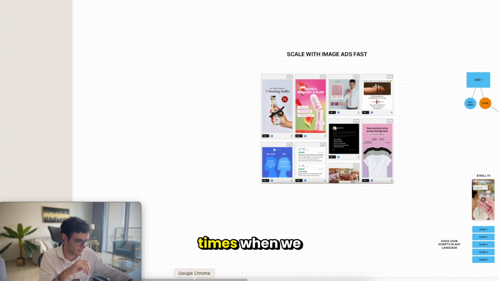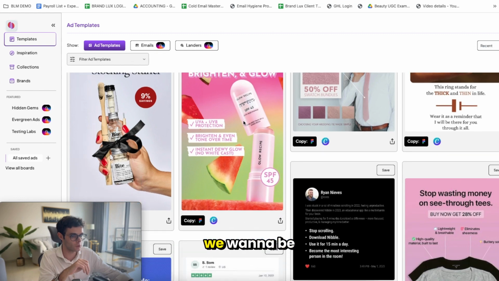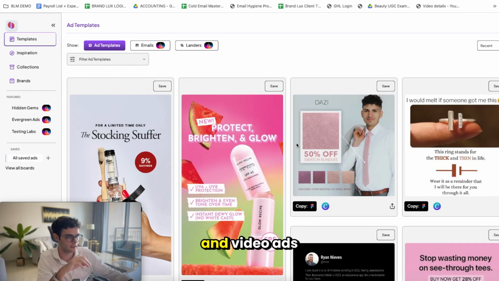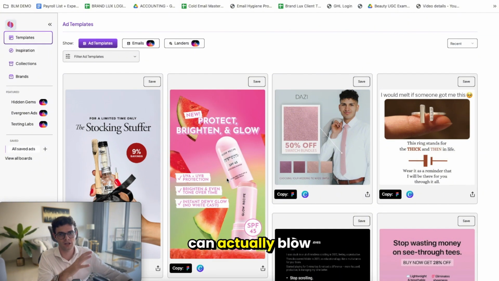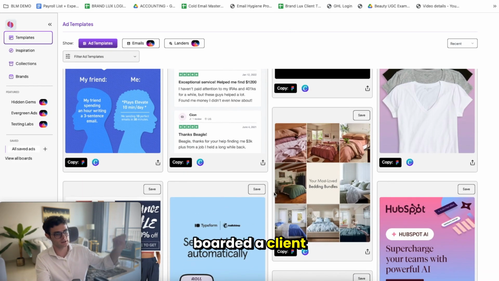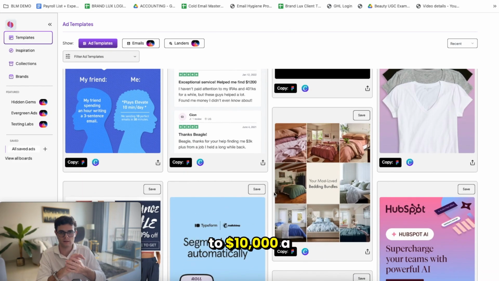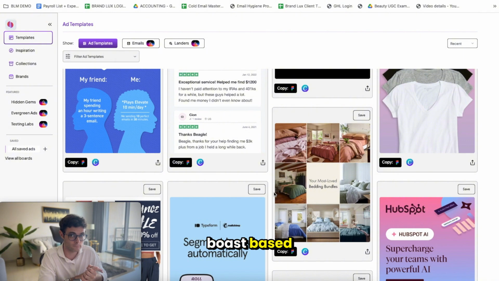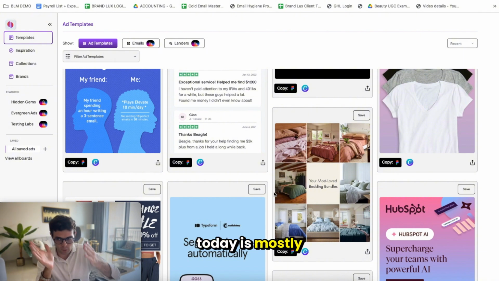Many times, when we want to be pretty with creatives and video ads and UGC videos, we just forget that image ads can actually blow up, get amazing CTR, lower your cost per click, and allow you to scale. We actually onboarded a client recently, and they went from $0 to $10,000 a day in a short amount of time, and 90% of their content was mostly image ads.